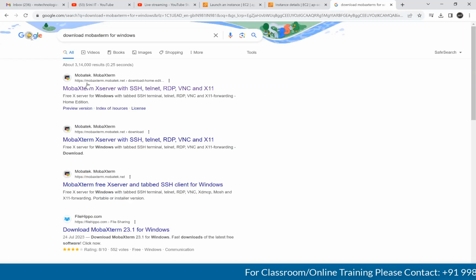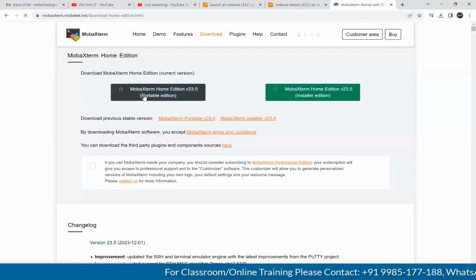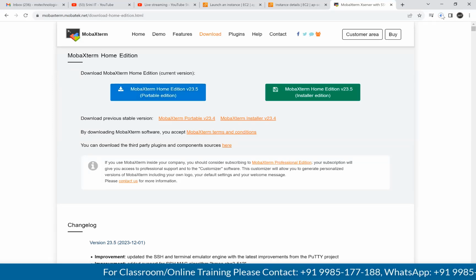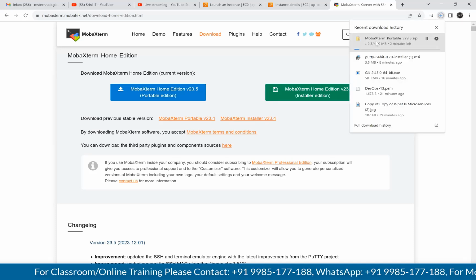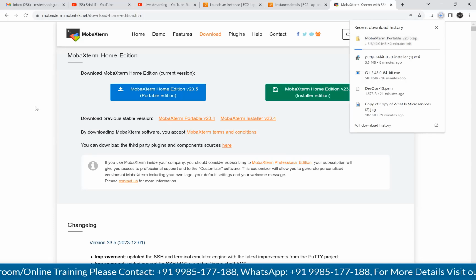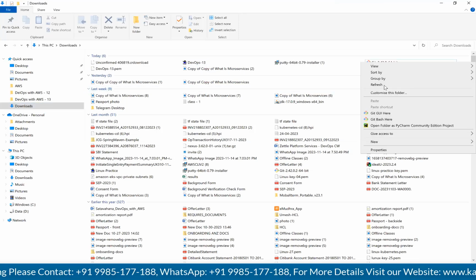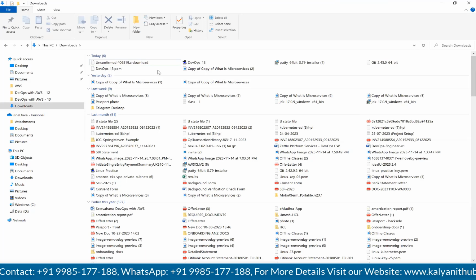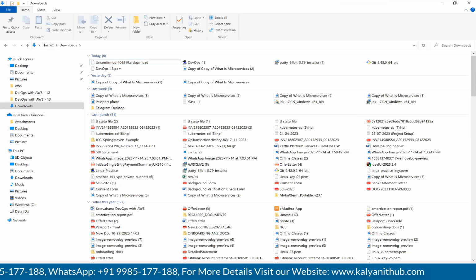Okay, see guys, this is the official website. Click on this. Right, go to this MobaXterm Home Edition. See guys, it will be downloaded in your system. It is downloading. A zip folder will be downloaded. You need to extract this zip folder. Go to the downloads folder. Here you will get the zip folder. Not yet done. Still it is doing.